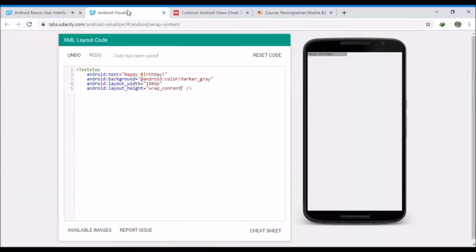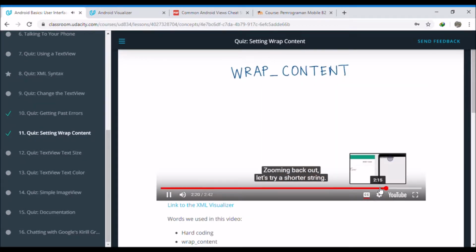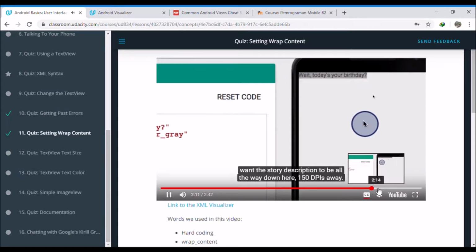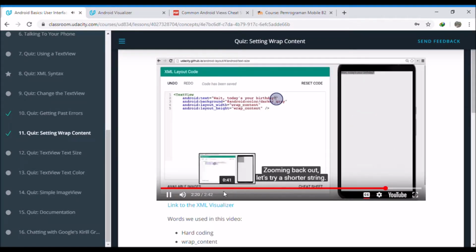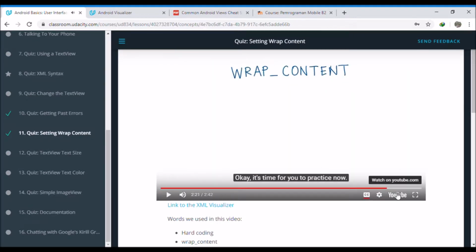Okay, it's time for you to practice now. We want you to change a couple things with the code. Change the width and the height of the text view. Right up under the symbol, if other text view, here I want to display a shorter string. Okay, it's time for you to practice now.